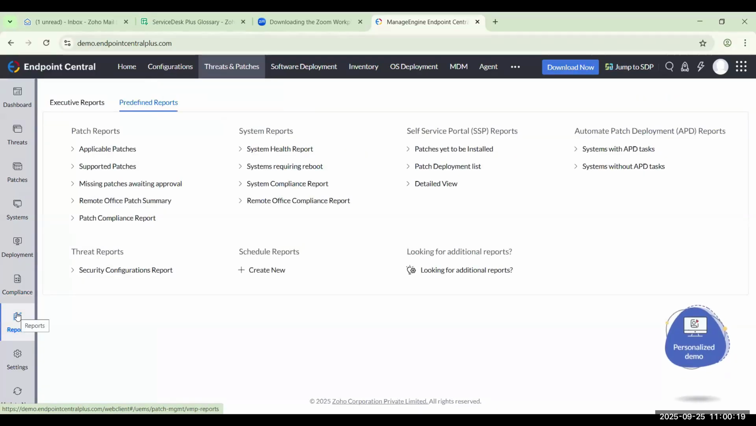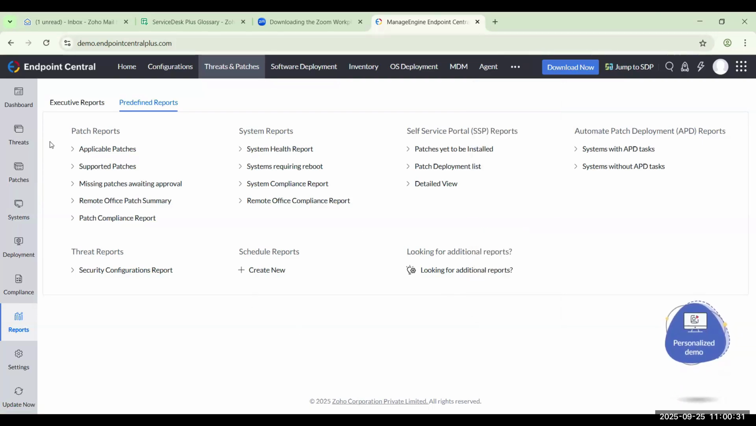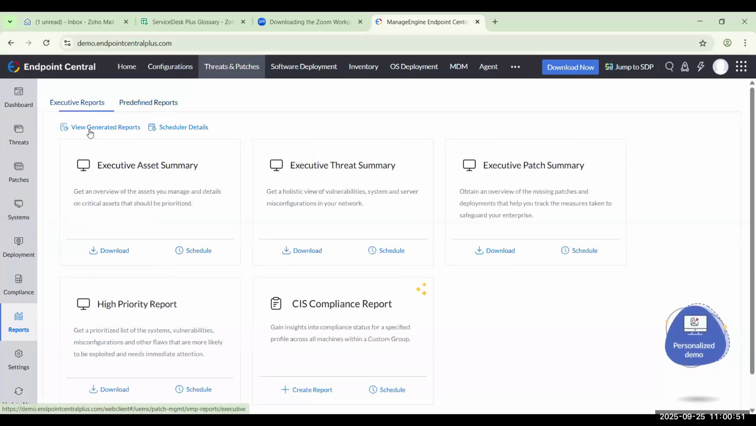Now I want to speak about the reports. So there are general reports on Endpoint Central. There's a report module somewhere here, which has a comprehensive list of reports, but just based on your patches and your system vulnerability, you have predefined reports here. So maybe a system health report, or a patch compliance report, or security configurations reports. You can also have executive reports here for the bosses.